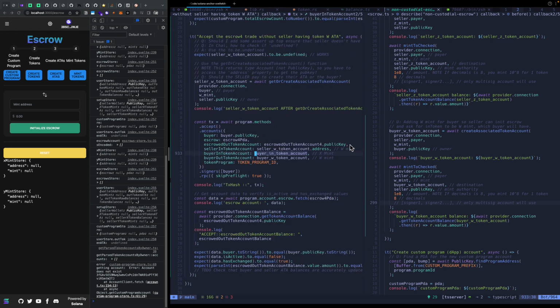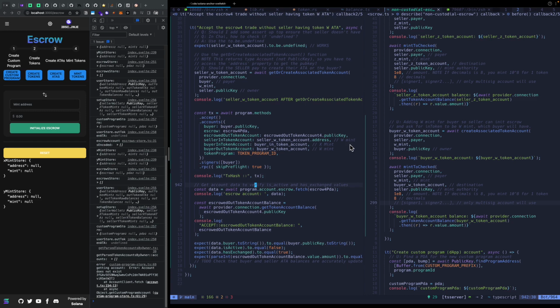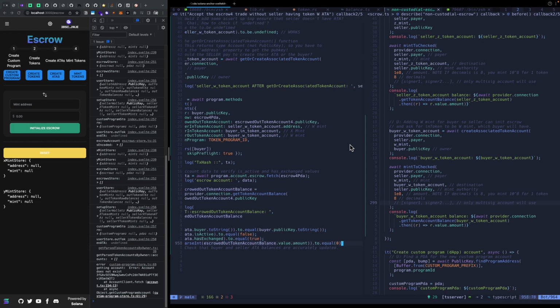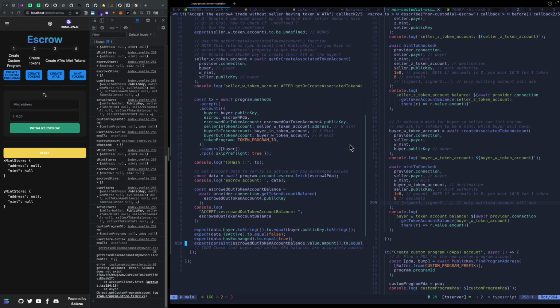Let's go back down. So in this case, that's right, the buyer W. We have minted supply to buyer W. Yada, yada, yada. Yeah, okay, so data is active. Has exchanged. And this balance to be 0.